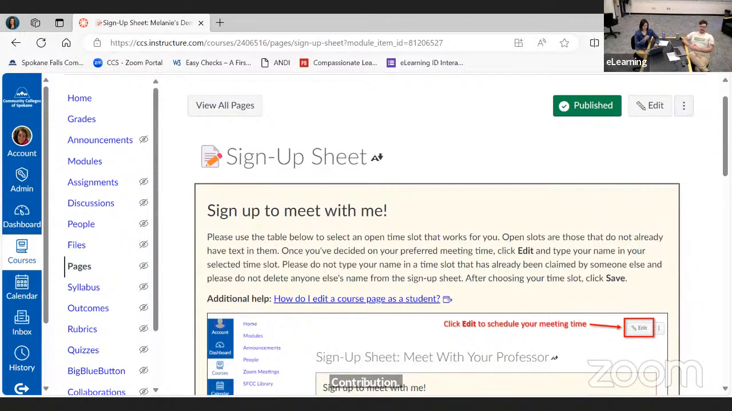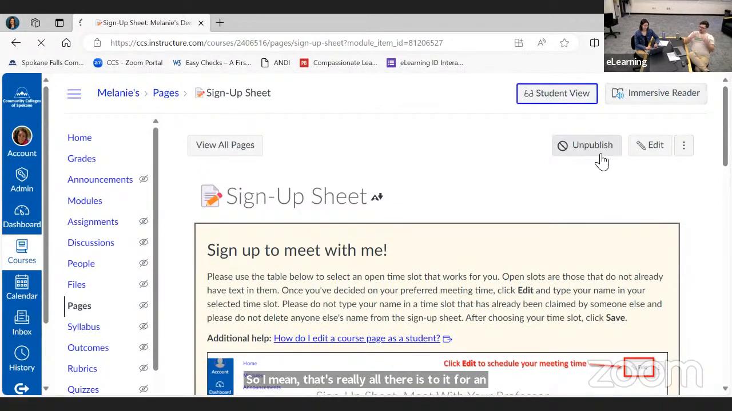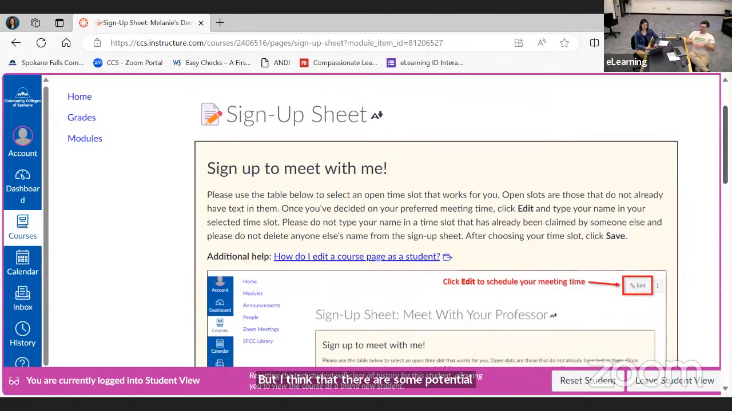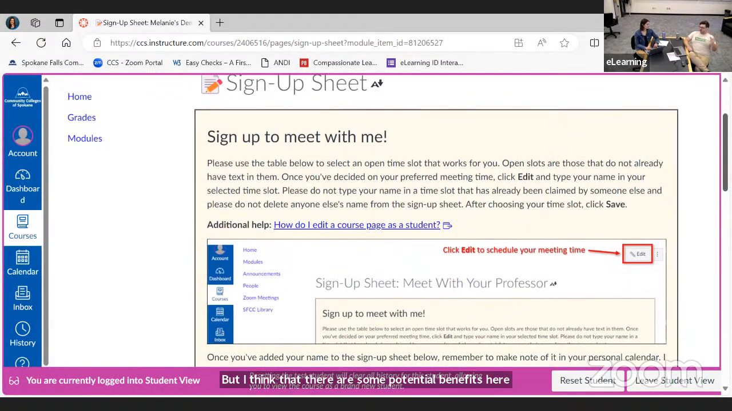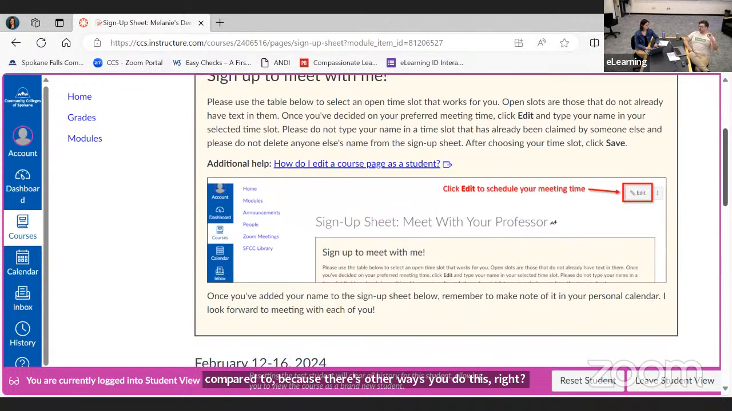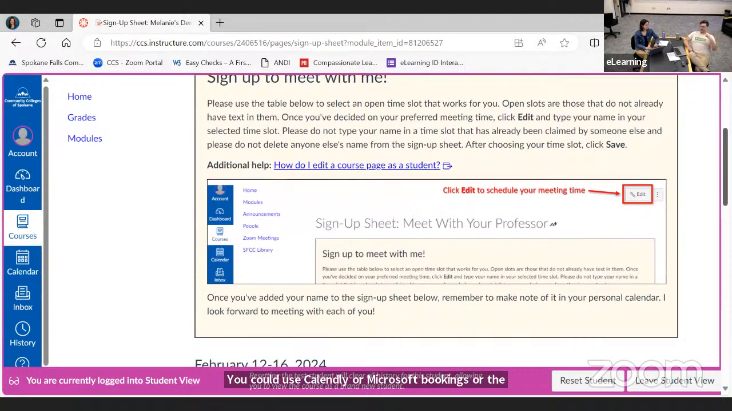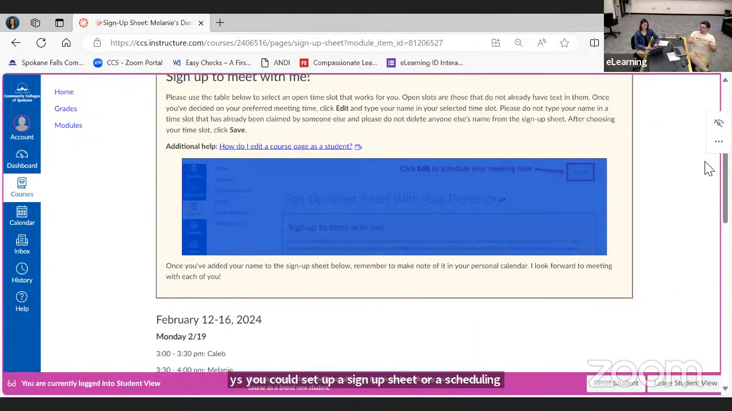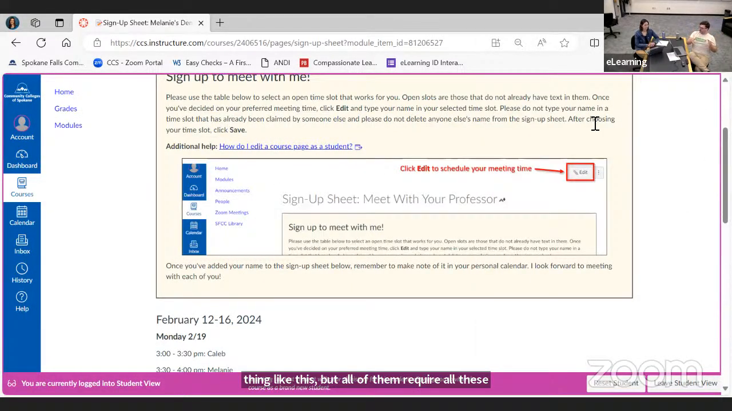So I mean, that's really all there is to it for an activity or a page like this. But I think that there are some potential benefits here compared to other ways you could do this, right? You could use Calendly or Microsoft Bookings or the Zoom integration or an email thing. There's all these other ways you could set up a sign-up sheet or a scheduling thing like this. But all of them require all these extra steps, right? You have to leave Canvas, you have to log into something.